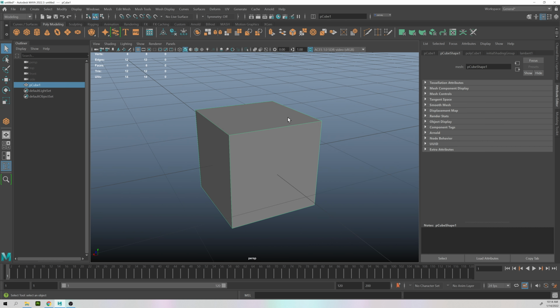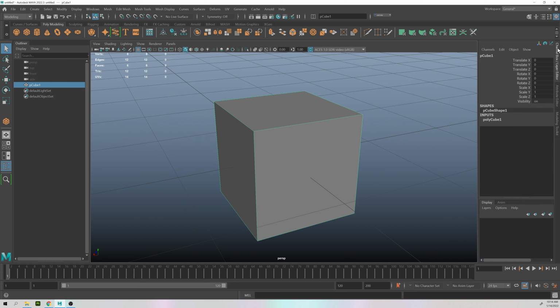You have access to a very similar menu if you open the channel box and come down to Inputs, Polycube 1, or whatever the name of your object is, and you'll have the same width, height, depth, and subdivisions that you had access to in the attribute editor. There's not much difference between the two. However, if you know you're going to have subdivisions of 5 by 5, you can just left click, drag and hold, and type in 5, and you can do all 3 at the same time.